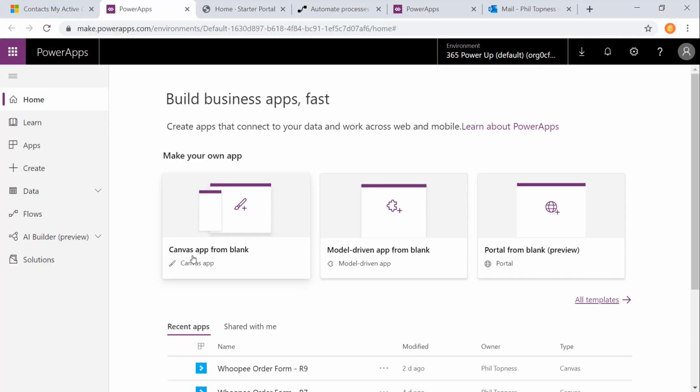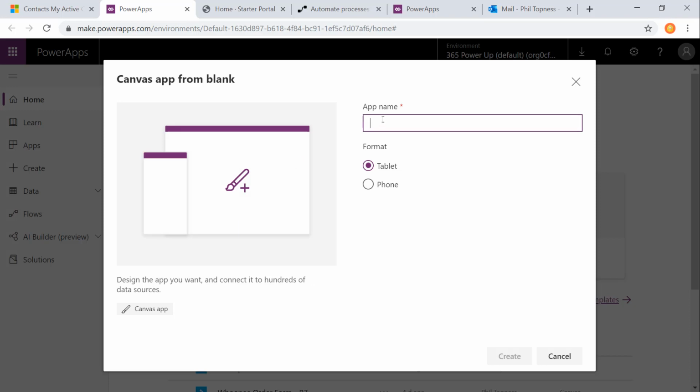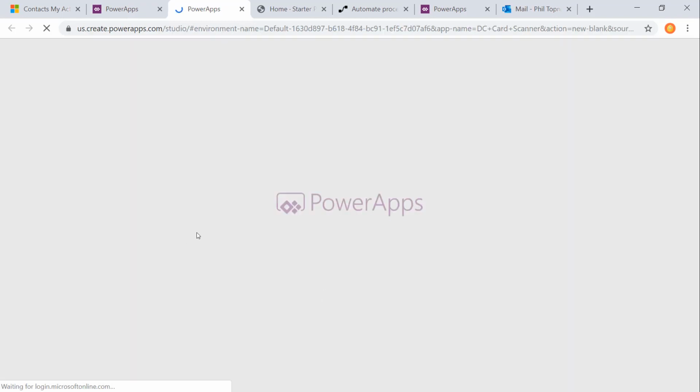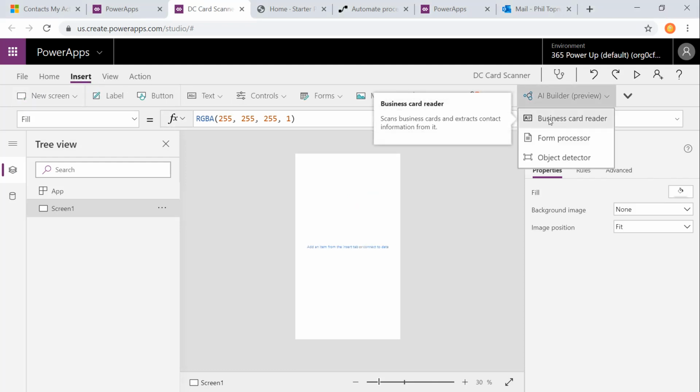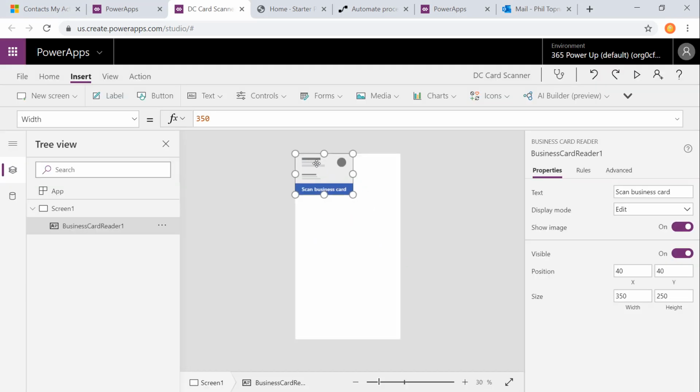So we'll start by implementing the business card scanner. It's the simplest to implement because we don't need to train a new AI model. We'll just start by creating a new Canvas app. We'll call it Card Scanner, and we're going to do a phone-sized app here and click Create. Now once we click Create, we can then start inserting the components from AI Builder, in this case the business card scanner component. So we'll go to Insert, AI Builder, Business Card Reader, and we'll put that at the top of the form, resize it a little bit.